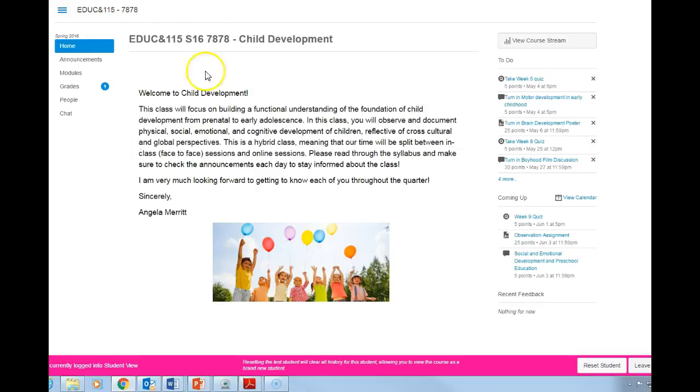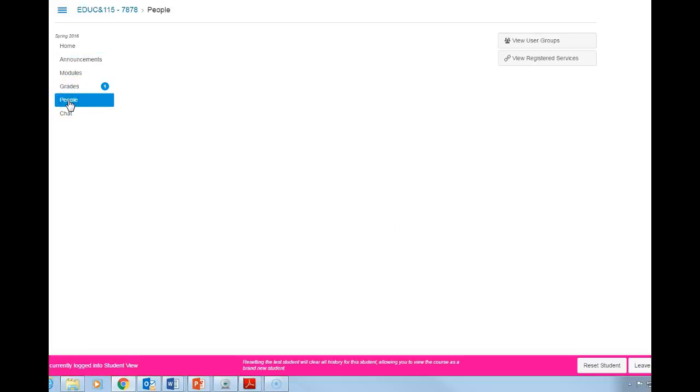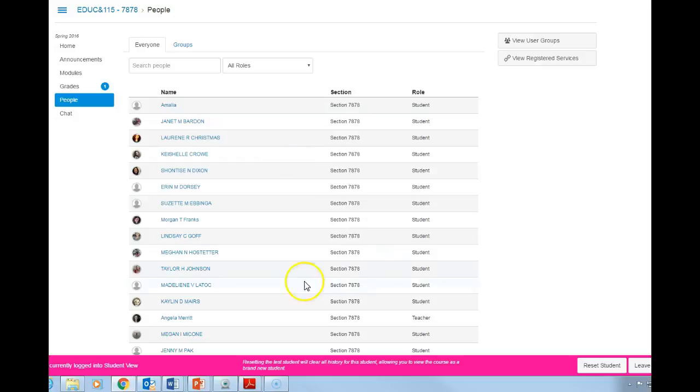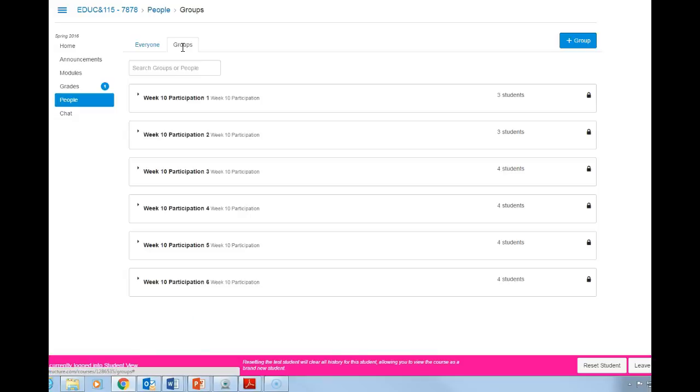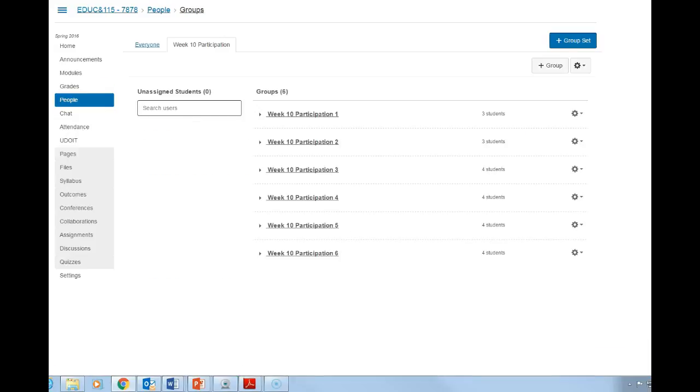This is the home page of the Canvas site, and you're going to go into People. Then under People, you see everybody's names, and you're going to go into Groups. In Groups, you'll see that I've created small discussion groups. I'm going to need to leave student view to be able to show you this. You're only going to see the group that you are assigned to. So this is week 10 participation, group 1, group 2, group 3, group 4, group 5, group 6. Whatever group you're in, you'll just see that group.